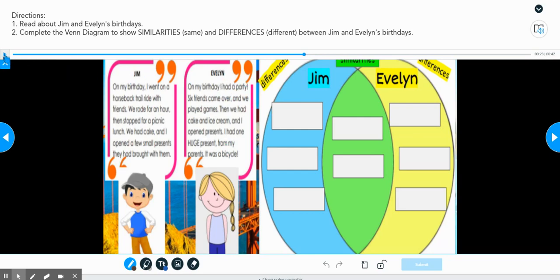Evelyn: On my birthday, I had a party. Six friends came over and we played games. Then we had cake and ice cream, and I opened presents. I had one huge present from my parents. It was a bicycle.